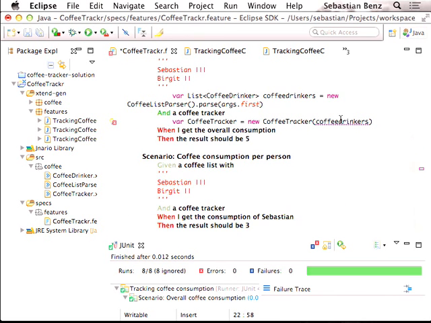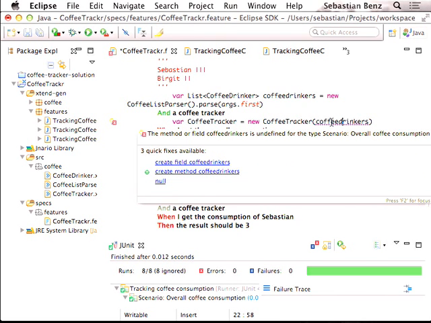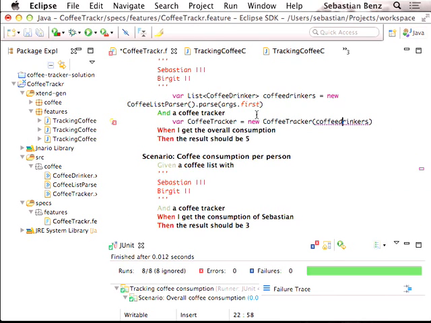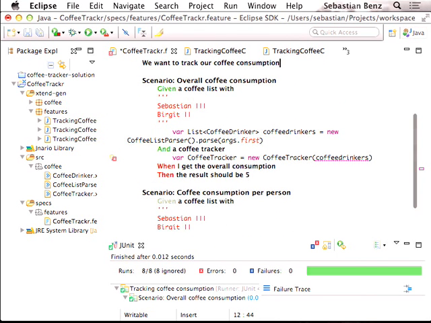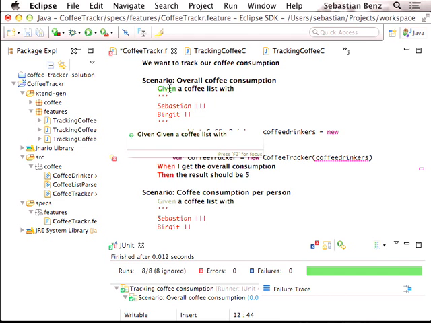And now there's still an error because it doesn't know the coffee drinker here. It says the method or field is undefined. And the reason is, as you know from Java, we have classes and methods, and if you define variables in methods, they are not visible to other methods. And this is the same here. So a scenario is basically a Java class, and each step is a method.